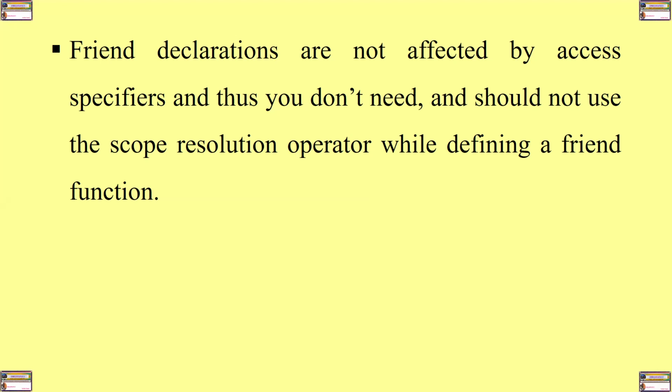But if you have a function defined outside of a class, which is not a member of that class, and you want that function to have access rights to the members of the class, then you are supposed to make that function a friend in that class, or a friend of that class.